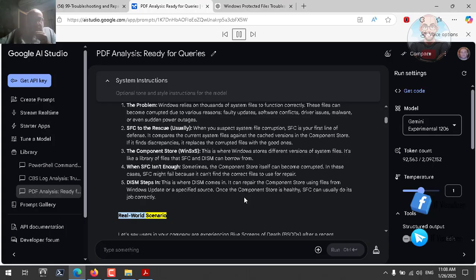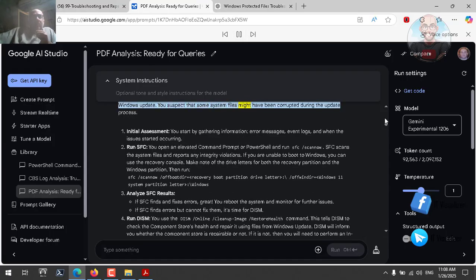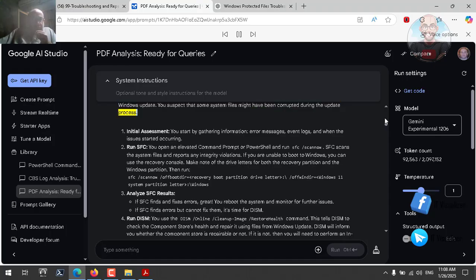Real-world scenario. Let's say users in your company are experiencing blue screens of death, BSODs, after a recent Windows update. You suspect that some system files might have been corrupted during the update process. Initial assessment: you start by gathering information, error messages, event logs, and when the issues started occurring. Run SFC. You open an elevated command prompt or PowerShell and run SFC /scannow. SFC scans the system files and reports any integrity violations.